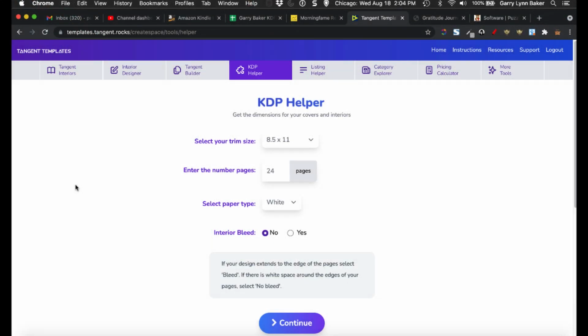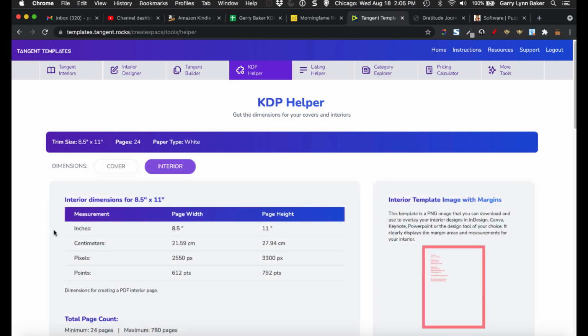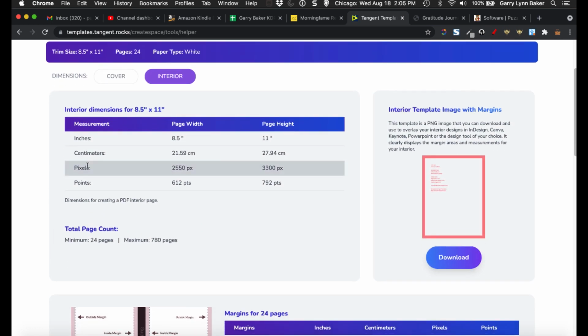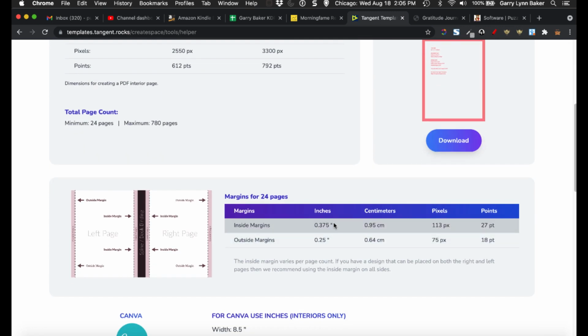If you want a good tool for margins, check out Tangent Templates, KDP Helper. Select your trim size, enter the number of pages, select the paper, interior bleed, yes or no. Click Continue. Then what this has is all the dimensions for the cover as well as the interior. Scroll down, you can see here measurements for the interior. Scroll down, you have your margins.